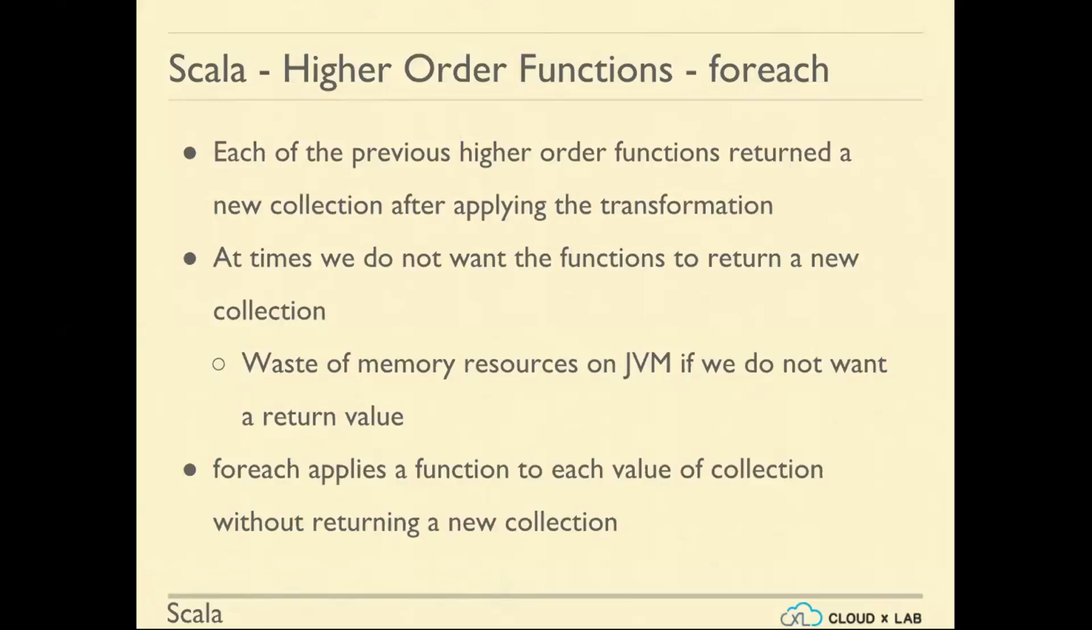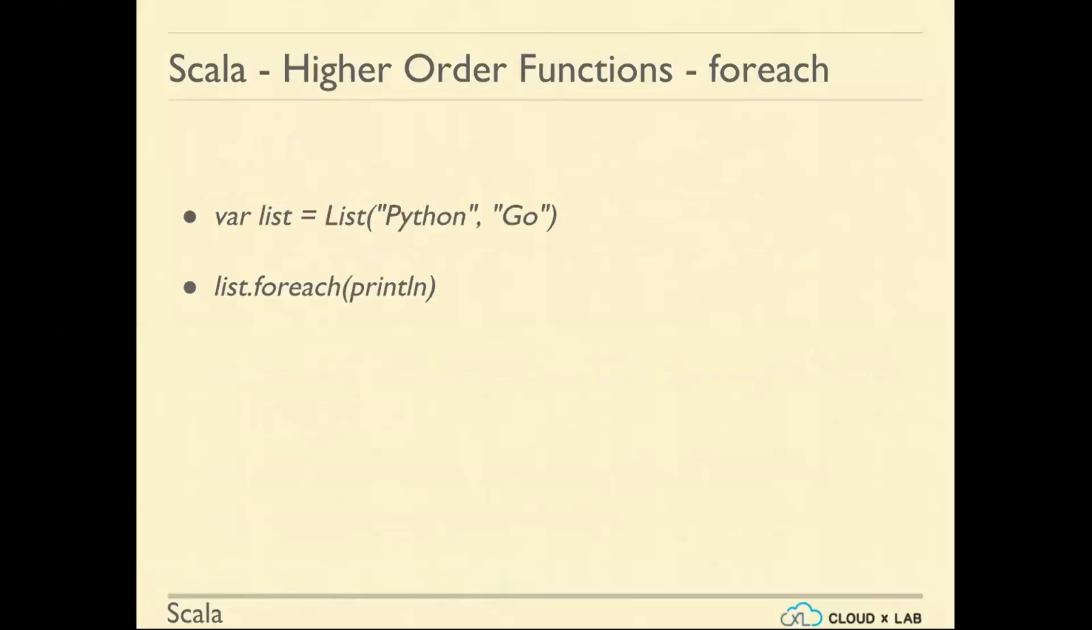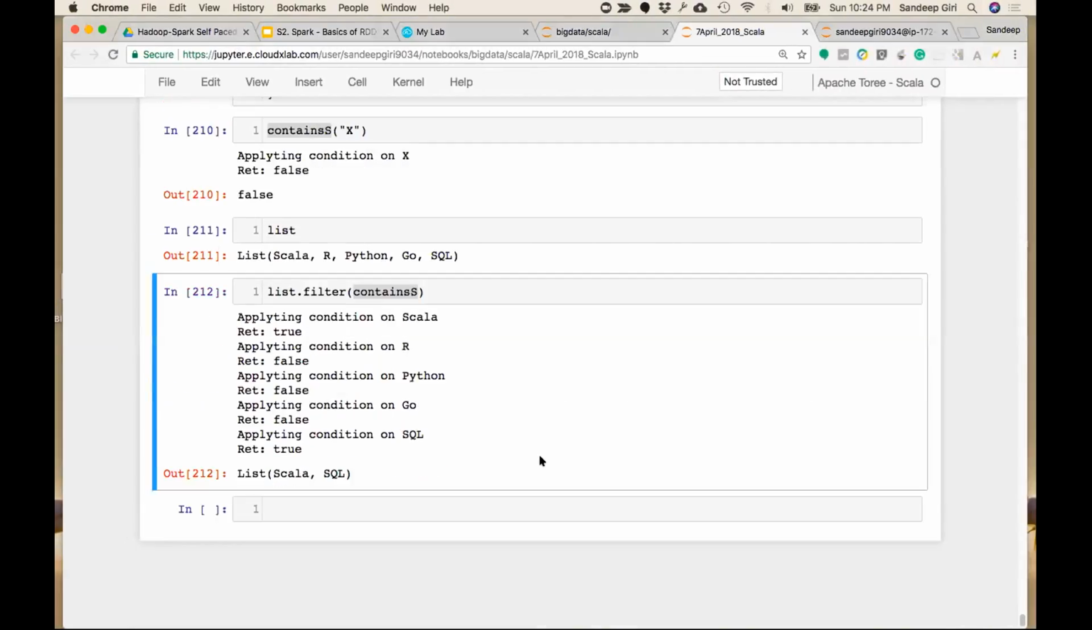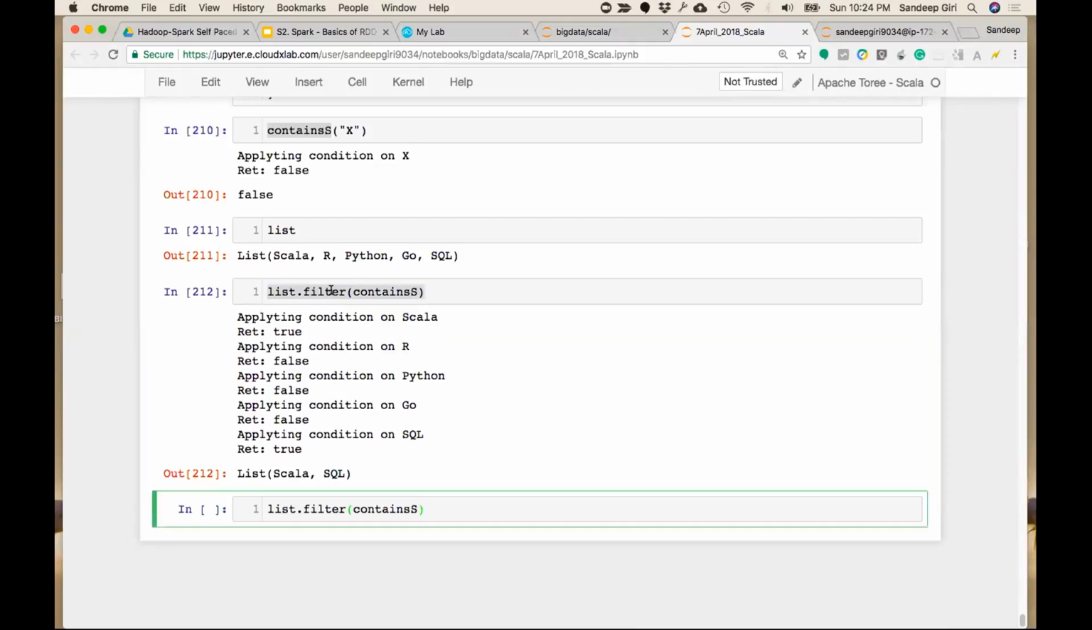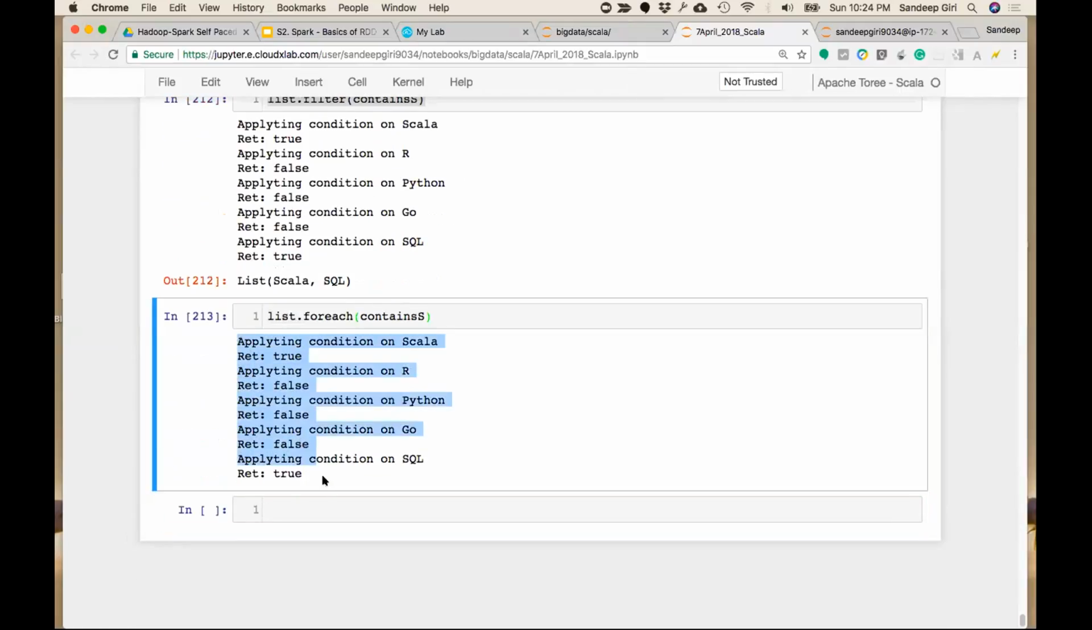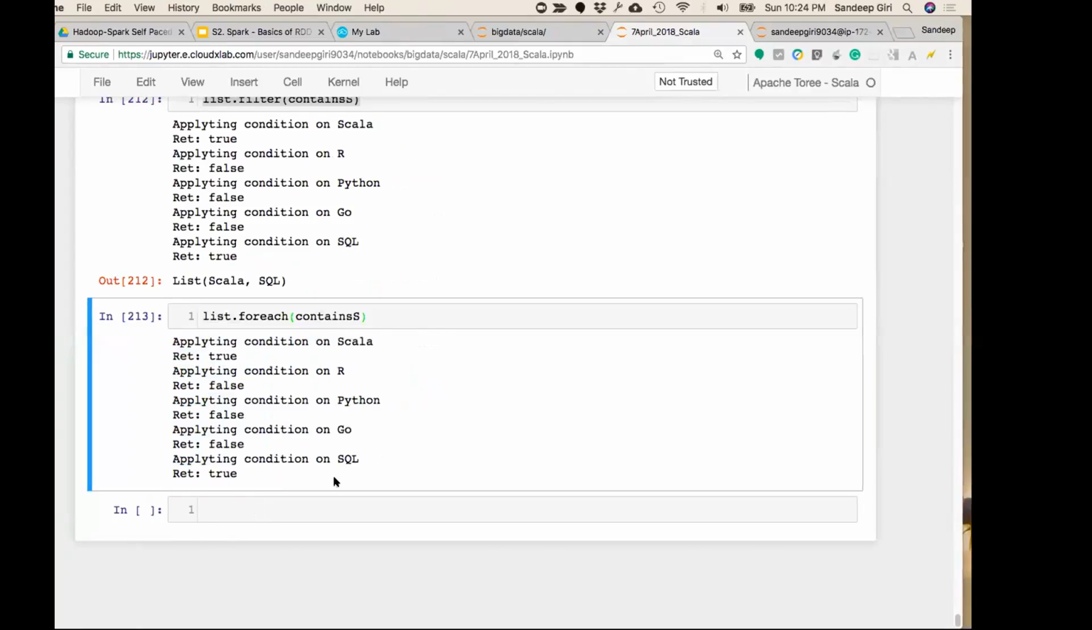This is an important part with respect to foreach. With foreach, we can actually call any method, right? Any method that returns or doesn't return anything. Let's say, for example, if we call our contains method with foreach, it will be called, but nothing will be returned.